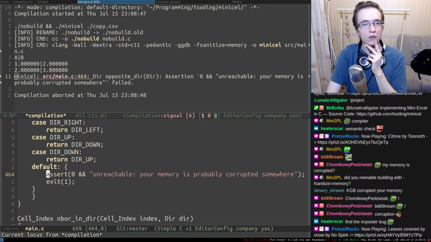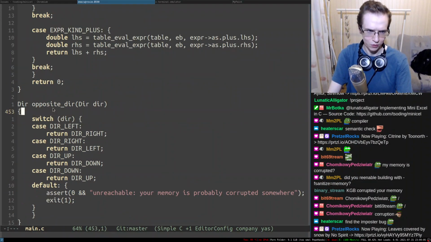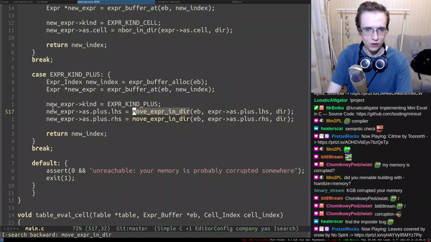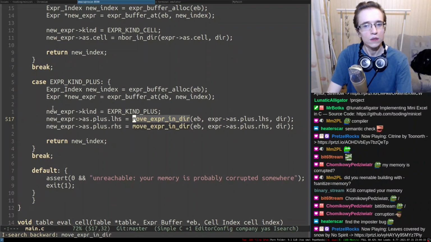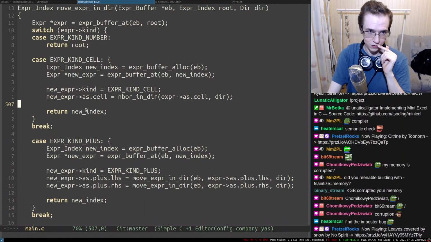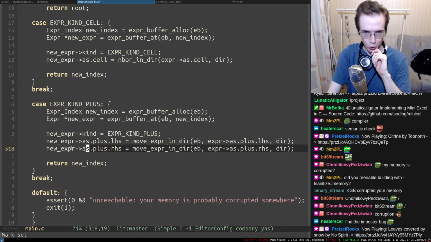So even though it rebuilt everything, it does build it with clang and sanitize memory, so I'm probably doing something incorrect, right? So opposite dir, if I take a look at the opposite dir in here, this is a clone, everything type checks. So move expression in direction, and in here, root number should stay as usual, cell should be moved in that specific direction, and for the plus we just have to recurse. This is the left hand side and right hand side.